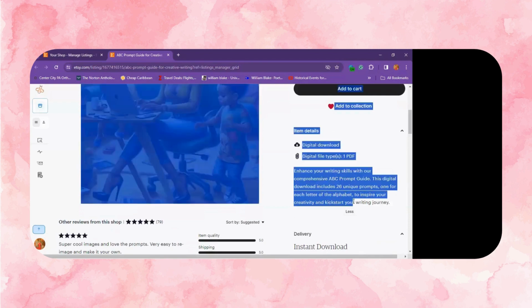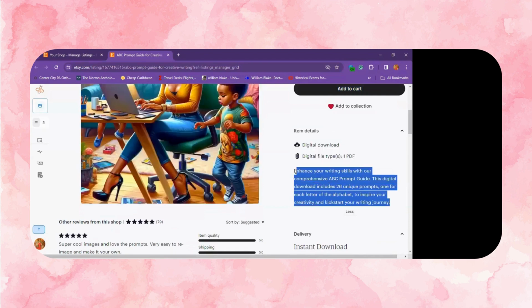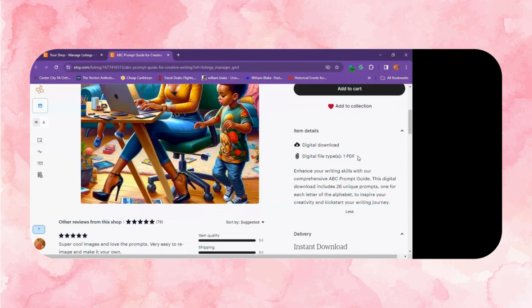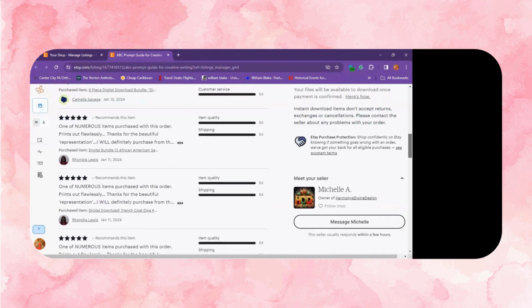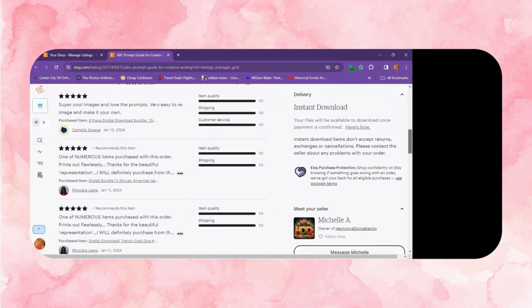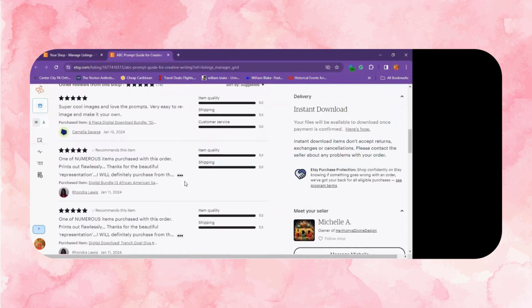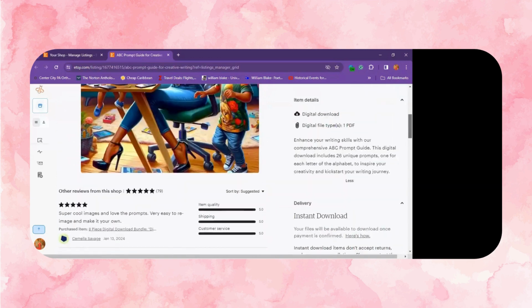Here is our description right here. Okay, it lets you know that there is one PDF that will come with this purchase. It is an instant download, right? So your files will be available to download once payment is confirmed. Instant downloads, items don't accept returns, exchanges, or cancellations. Please contact the seller about any problems with your order. Okay, and then as your store grows, you'll see reviews here on your lower left-hand side.